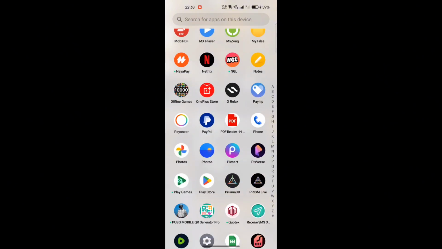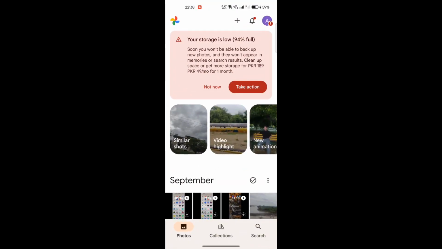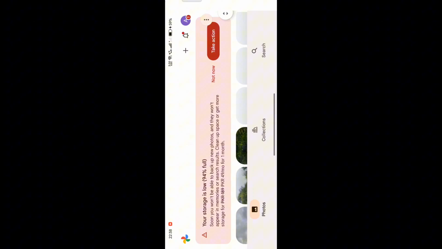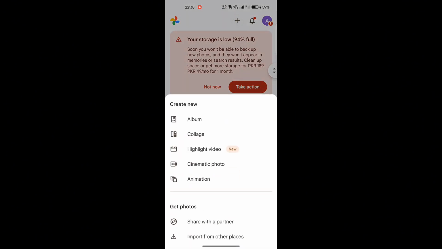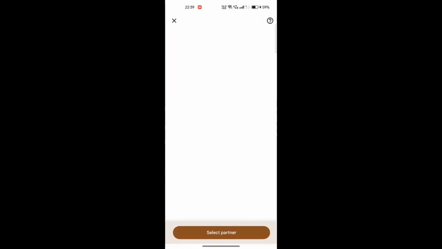So I will simply click on that. Now here you guys will see on top right corner bell icon, profile pic and also plus icon. So I will simply click on plus icon. Once I click on it, it will say import from other places, share with partner. So I will simply click on share with partner.